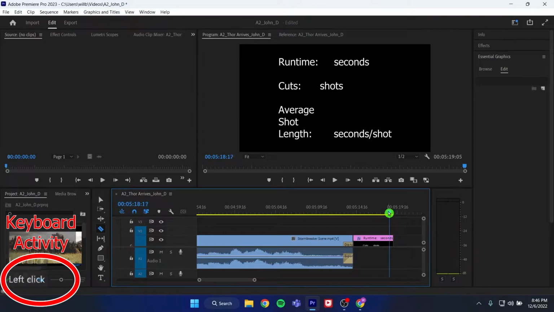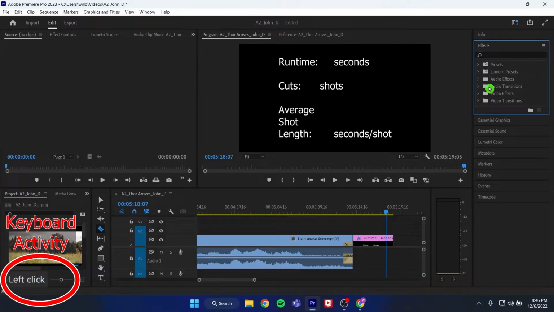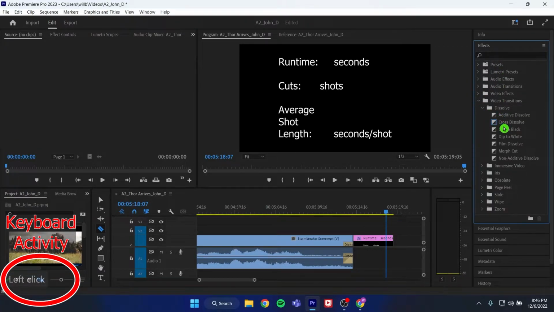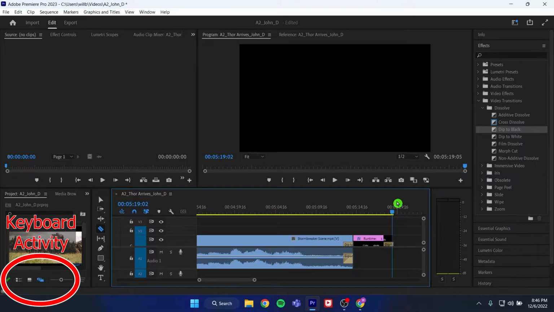And then from there, let's add another transition. Effects, video transitions, dip to black. There we go. Here we go. That dips to black and we're good.